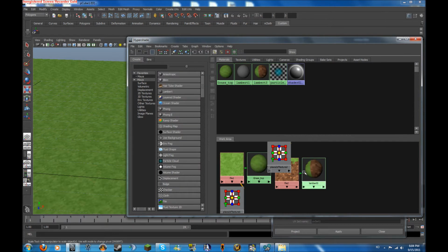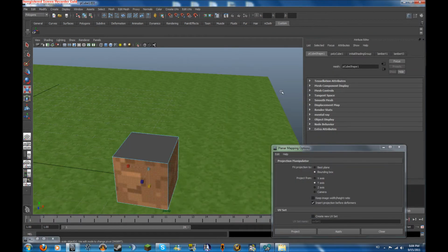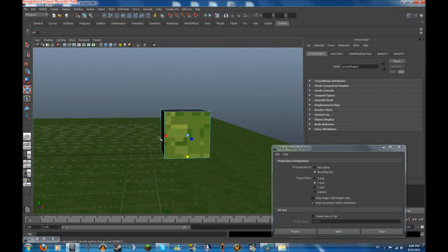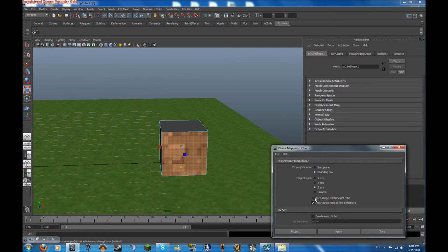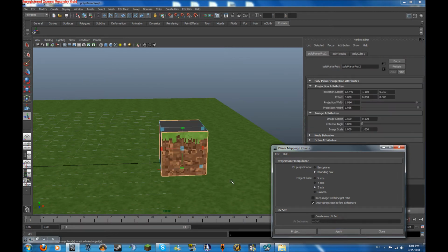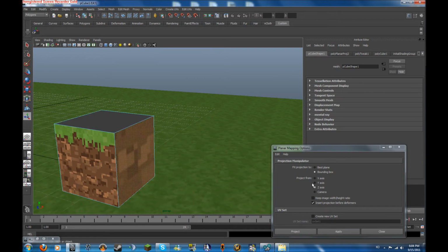You go up to your Hypershade and you apply this to these ones. Doesn't look that good, so you select this face and this face. You go to your Z axis or whatever axis it's on, click apply, and see it go like that. Do the same for this face.